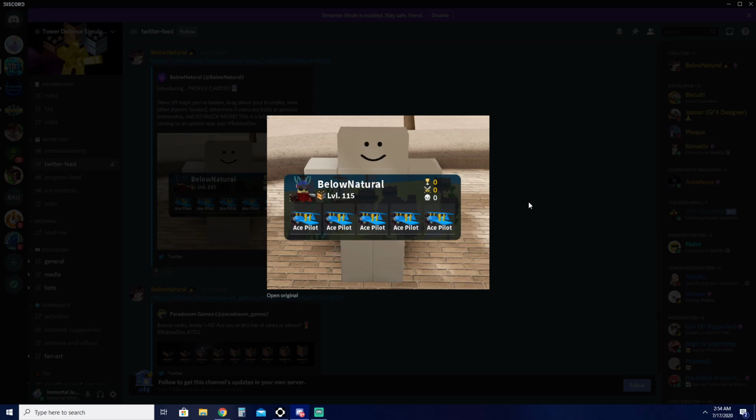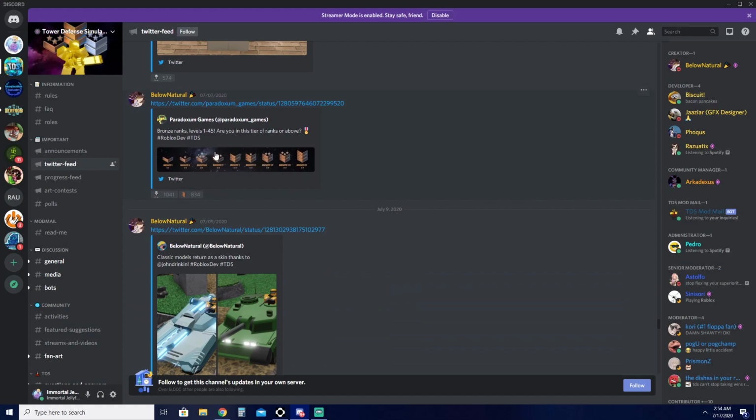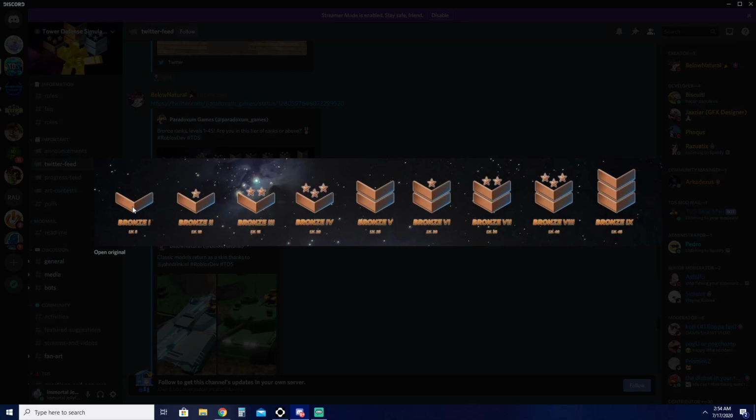I'm not sure. And then the skull maybe loses. I don't 100% know. We'll just have to see when it comes out. Bronze ranks, level 1 through 45. So you can see at level 5, you'll get this one. Level 10, 15, 20, 25, 30, 35, 40, 45. So your ranks depend on your level. If you're level 45, you'll have this big one, and if you're level 5, you'll have the lowest one.